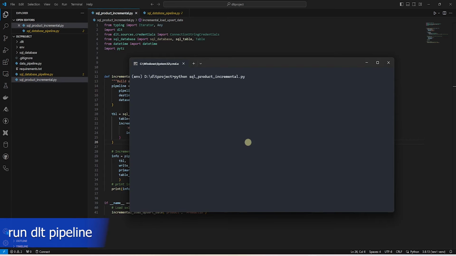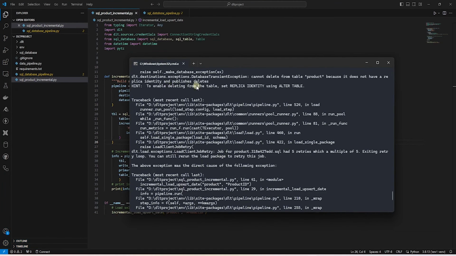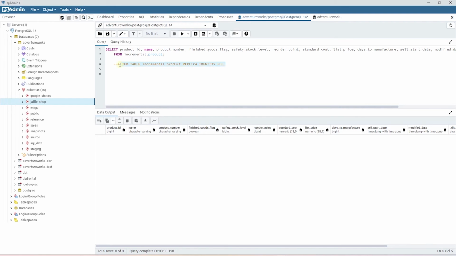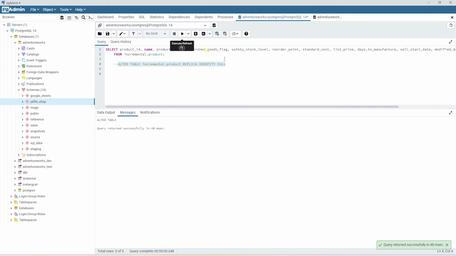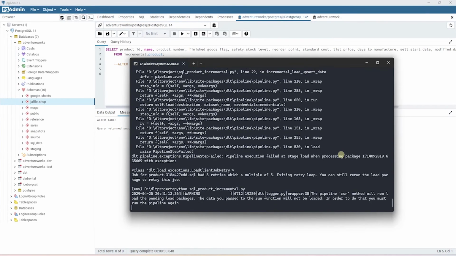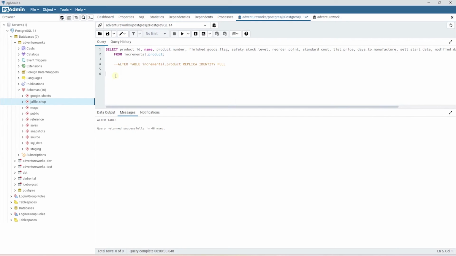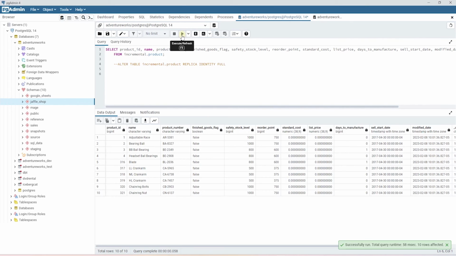Let's run the pipeline file. And as expected, on the first run, we ran into the replica identity error. We will go ahead and enable the replica identity on the target Postgres table. And once this is enabled, we can go ahead and try rerunning our pipeline again. Our pipeline is running and it completed successfully. We can query the target table in Postgres to view the data. This should be identical to the source at this moment.